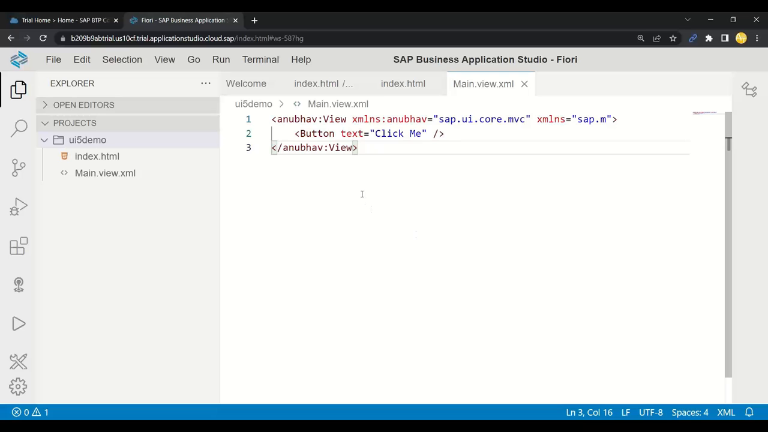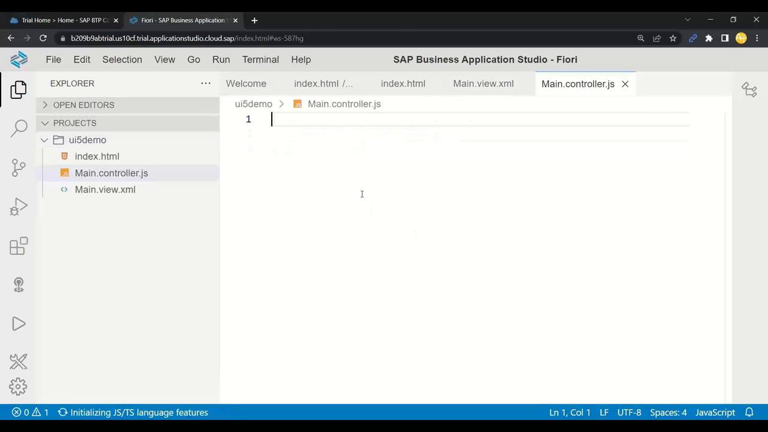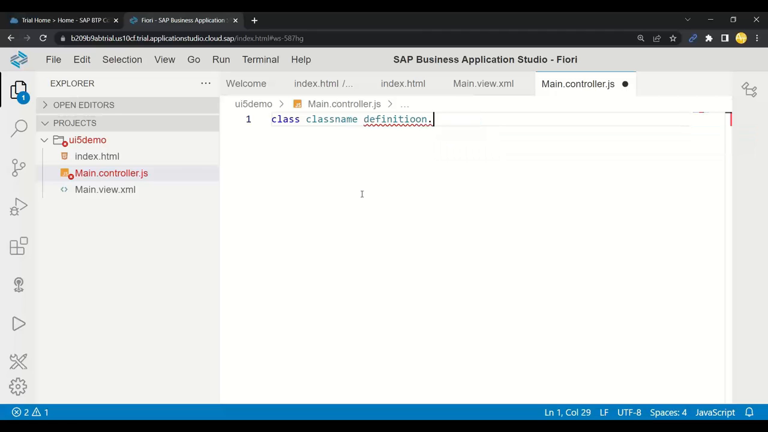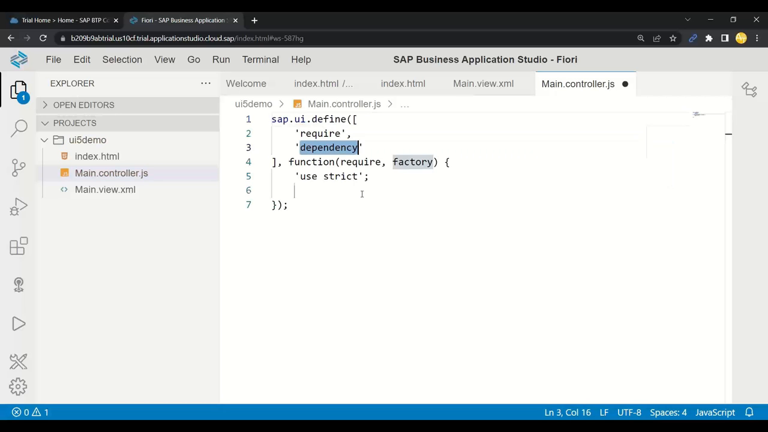I come inside. Now, just like any class, if you talk about, let's say, ABAP or C programming or Java programming, you start a class, you put the class name, definition, right? This is how you start a class. Controller is also a class. It has to have some structure. So SAP provides a skeleton to develop a controller file, and it's called sap.ui.define.